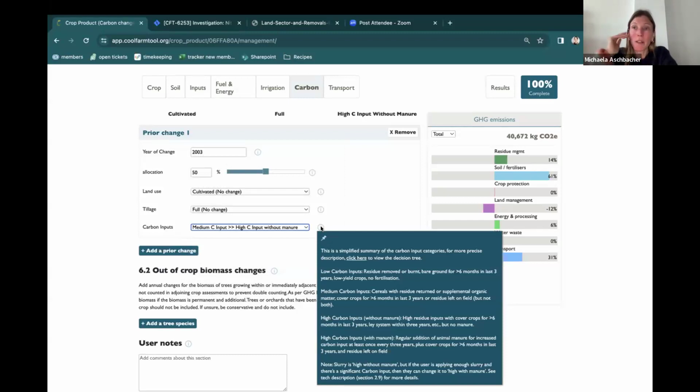You have low carbon input. That's mainly crops where you take all the residues away, the ground is bare for at least 6 months, and really low yielding crops. So really you take more carbon away from the soil than you actually have there when you grow a plant. So that's low carbon input.